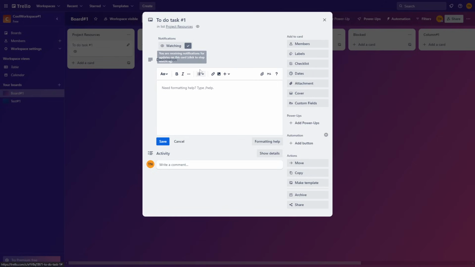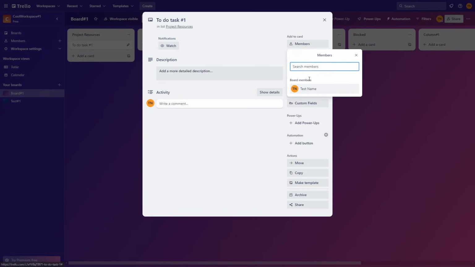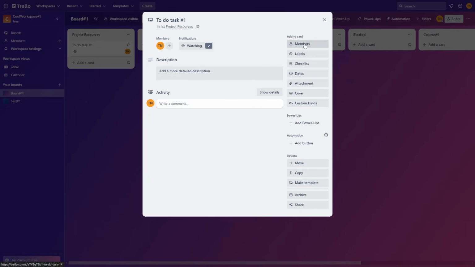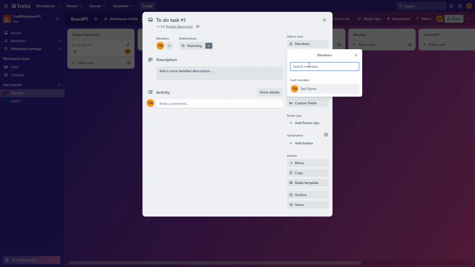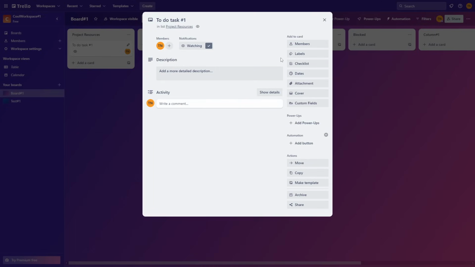So we can watch this notification. If, for example, someone is going to move this notification, we're going to get an email saying that someone moved the notification. I'll just stop watching this. Then we can add members to this card. So you could add yourself as a member to this card. For example, you could add people from your team to this card. If they should do this to-do task, then you can assign them to this card, to this to-do.